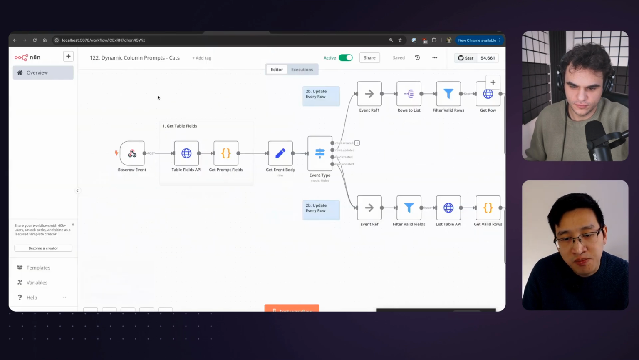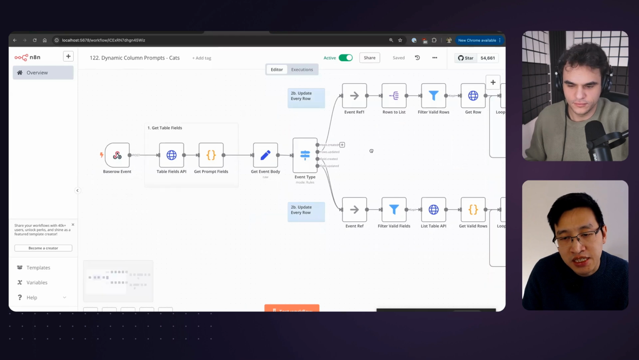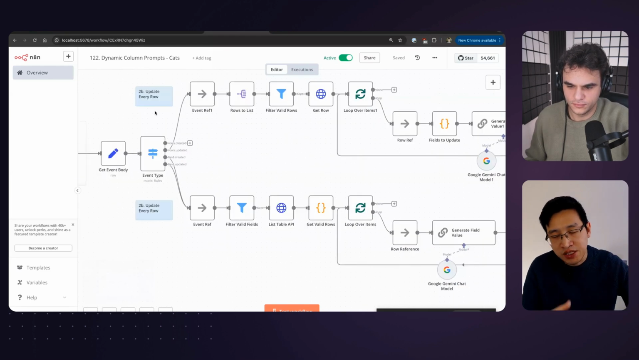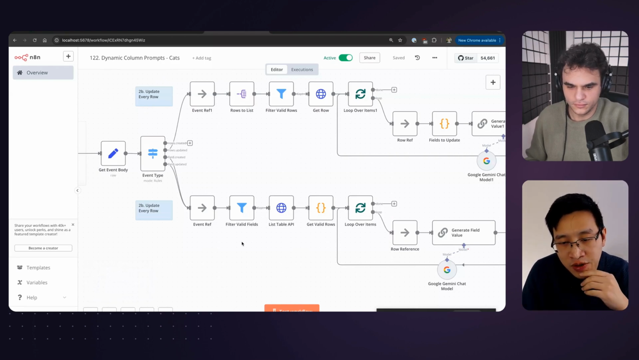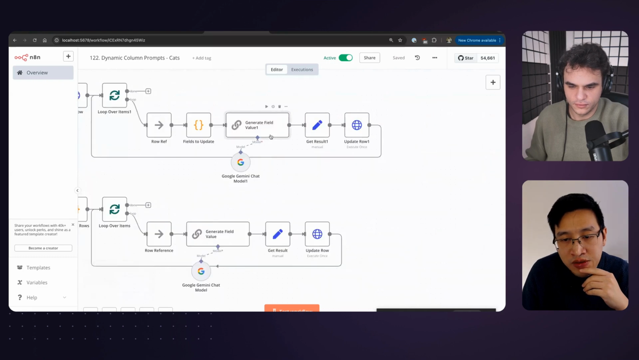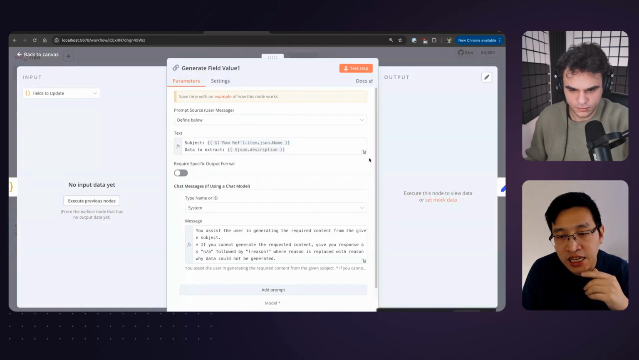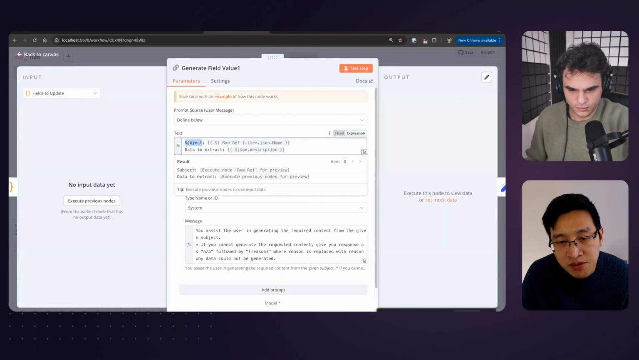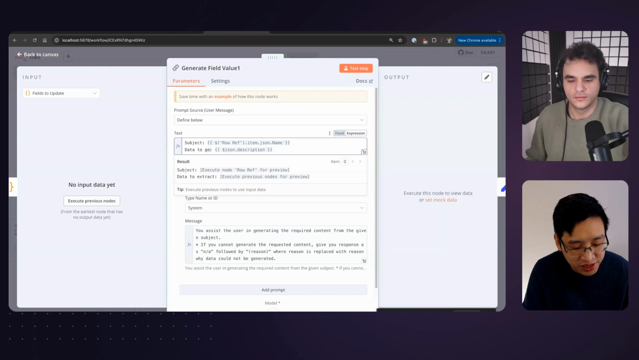So again, same idea: it gets the schema, gets the descriptions, which act as mini prompts, and routes it to update the row horizontally or update many rows based on the field that is updated. And if I go into the LLM node, the prompt looks like this. So the subject, which was the name of the row, and then the description, which was the column description acting as what is the data to extract. I should actually say generate.